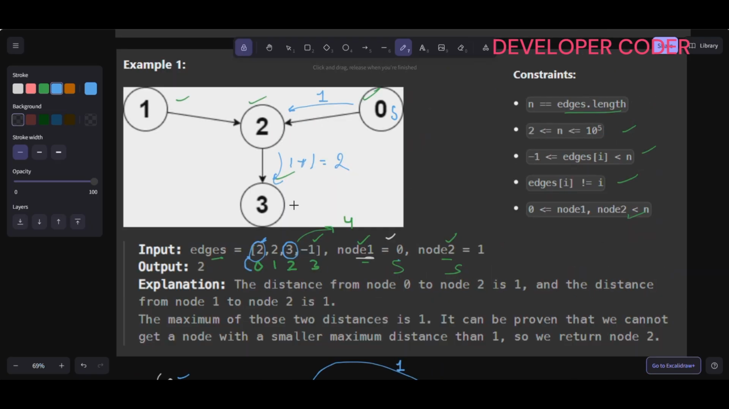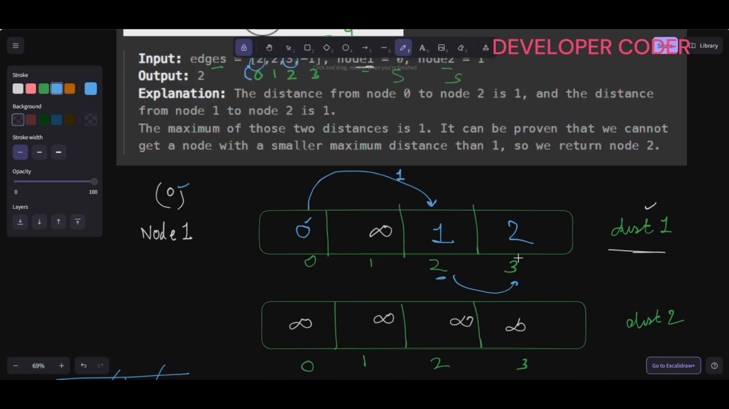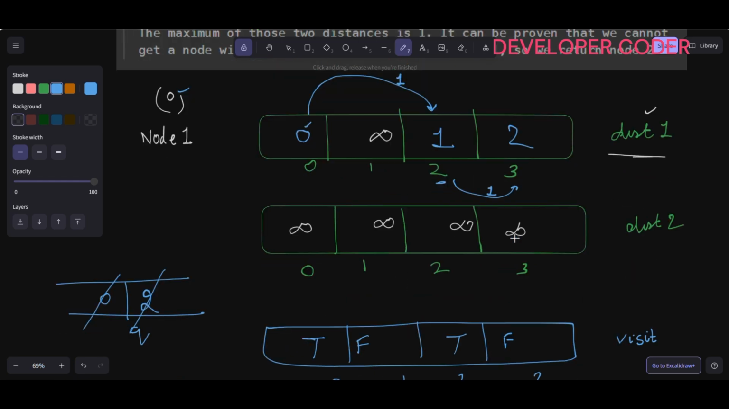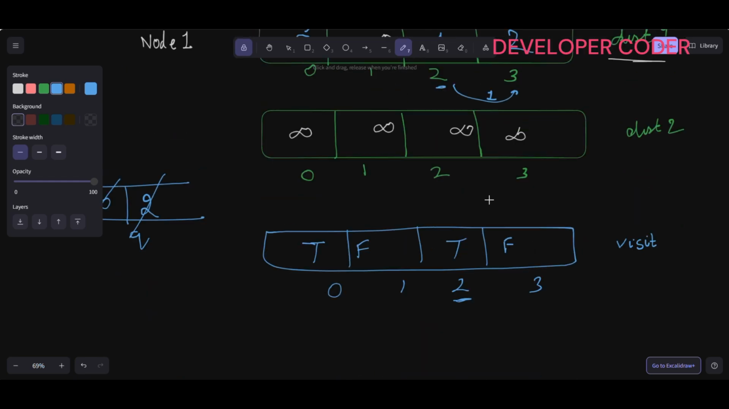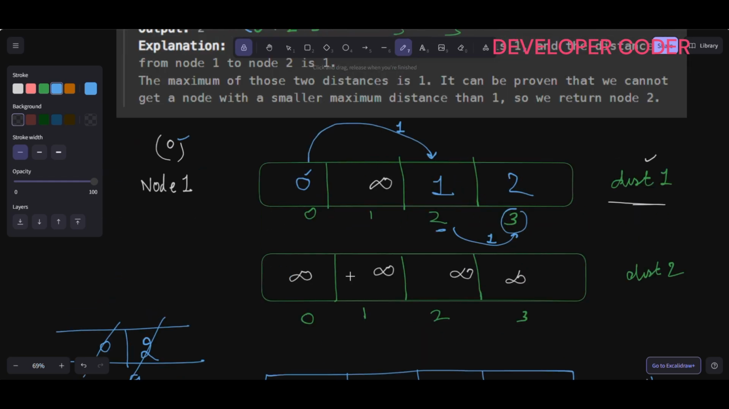0 to 2 is 1, 2 to 3 is 1. So total 2, right? So here I'm updating it to 2. All right, so this is done. And now in the queue just add this 3. All right, so now again the same process.